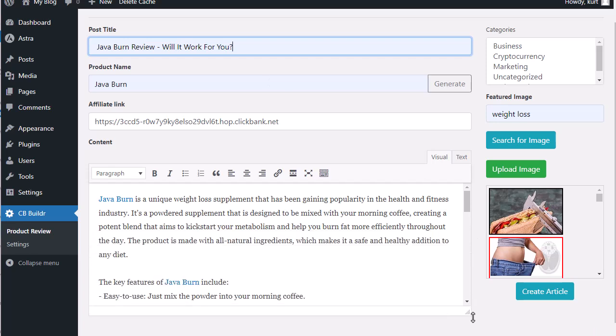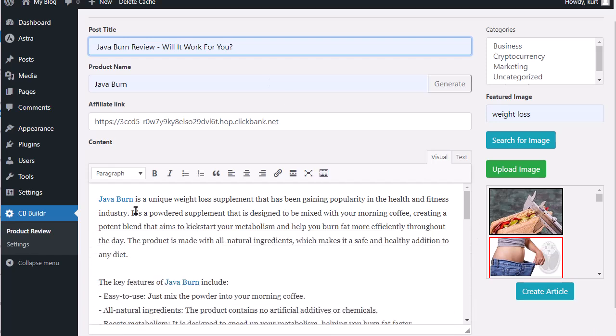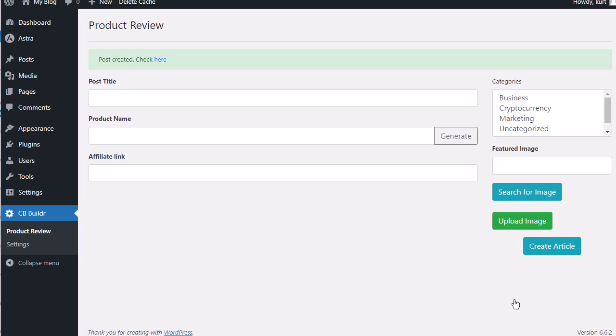Down here, our content has been generated. So you can see anywhere it says Java Burn, which is the product name, it's going to link that with our affiliate link. So our affiliate link is already in here throughout the content, and it's all set to go. So all we do is hit create article, and we're done. That article has been added to our site.